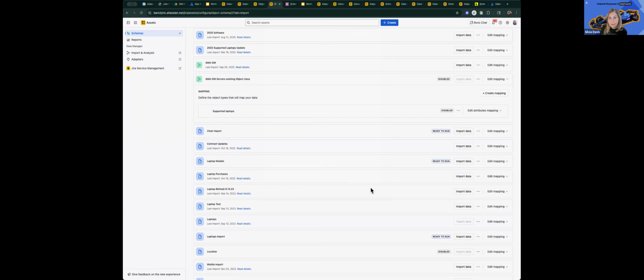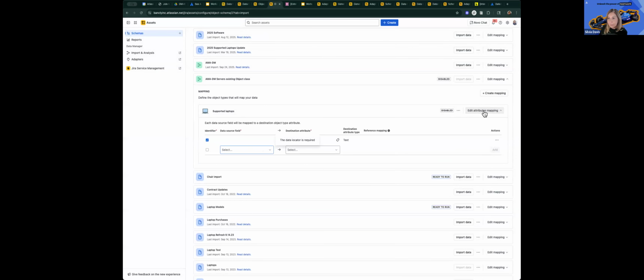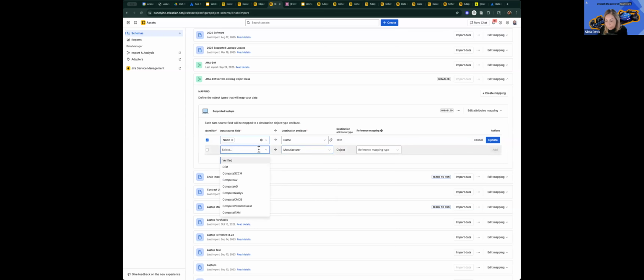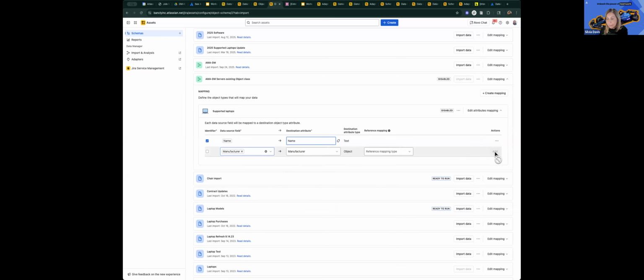So I can create that, and then I'm going to go here and start mapping the data. I'm going to say name with name, OS version, operating system. Actually, let me see what I have here. Okay, manufacturing. I know that I have manufacturer, and then I can add that one. Let me update and add this other mapping here.